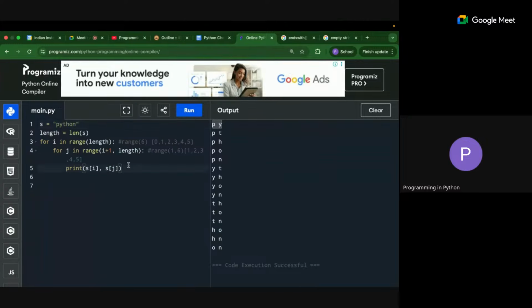Then what will happen? Once this statement is executed, we got p and y. After that, we'll come back to the inner for loop, because the inner for loop has not completed its execution. Now the j value will become 2. The i value is still 0; we have not updated the i value. So s of i is p and s of j is t. So we got pt.